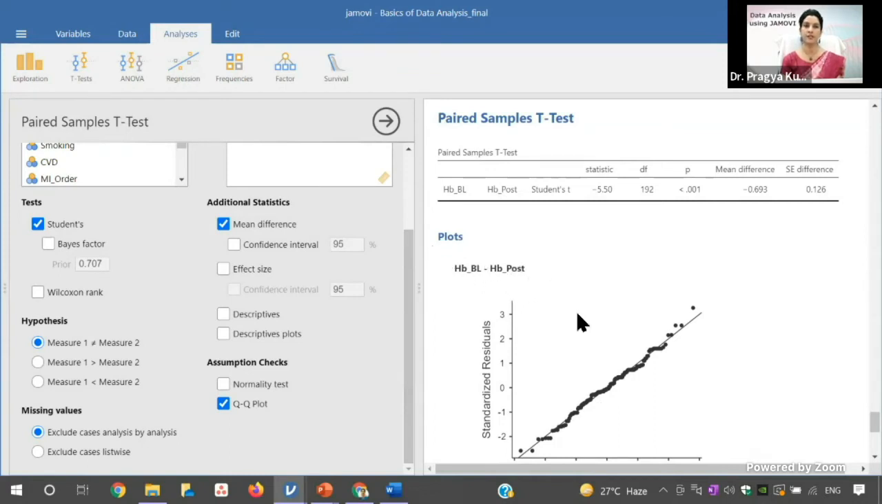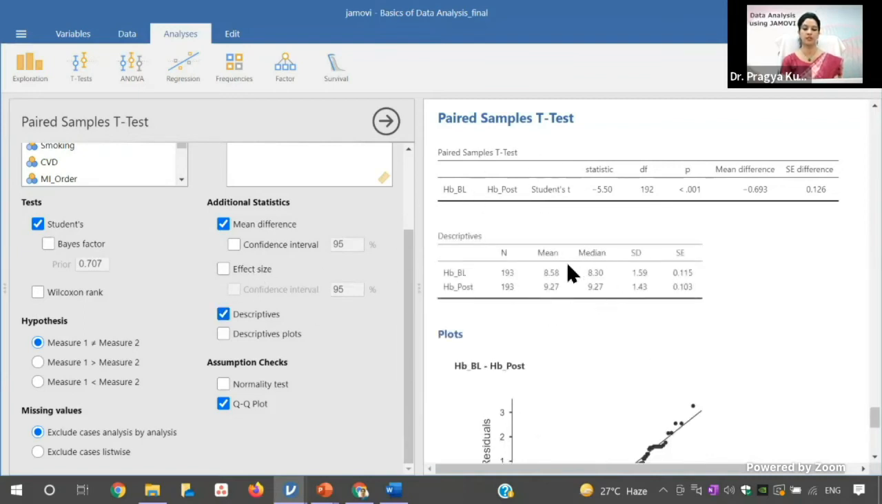And in SPSS, if you can recall, we need to create a new variable of this difference, whereas JAMOVI automatically creates this difference, and you have a QQ plot which shows that it is normally distributed. So this is the paired sample t-test, and then you can click on this descriptive also, where you can see the mean and median and standard deviation of this baseline hemoglobin. This is the difference. In this case, the mean difference was 0.693, and it was significant.